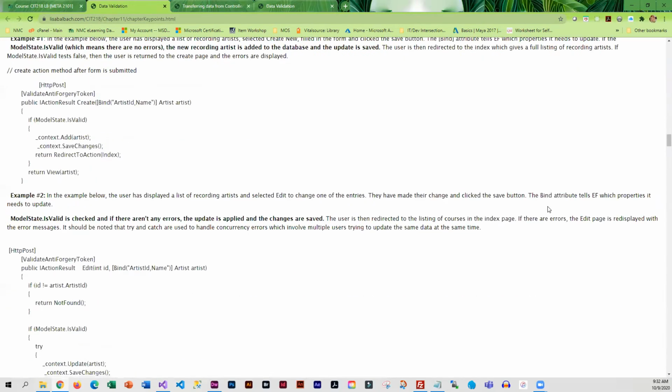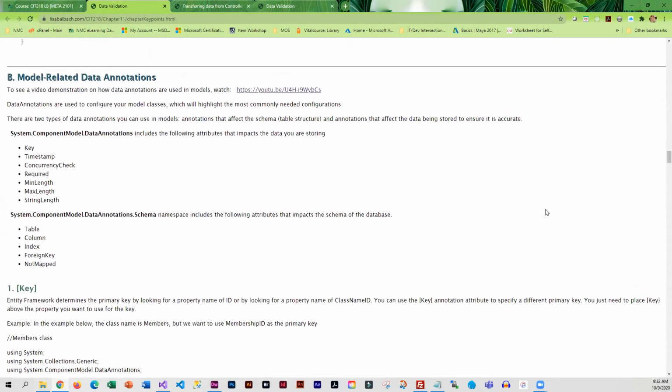After we cover how it's used in the controller, then we get into more annotations that are just added to models. And there are ones that adjust your schema, which is your actual database and tables. And then there's others that are to ensure your data is valid. So I kind of go through the ones you're most likely to use. The list is longer than what's in the book.